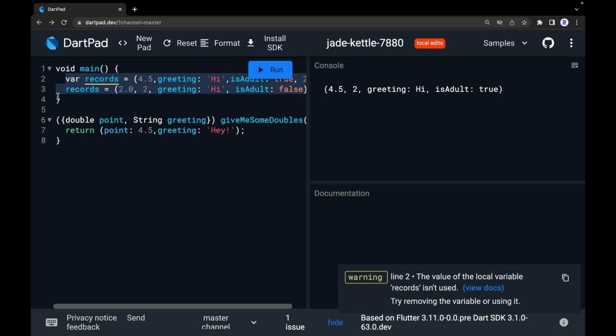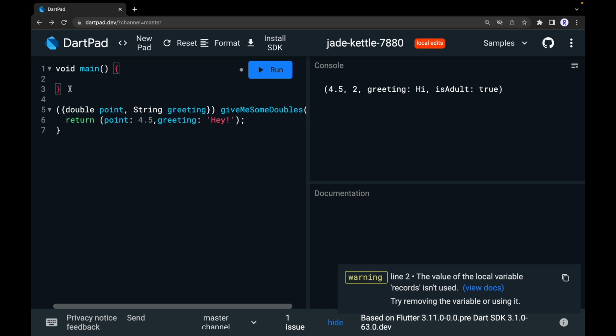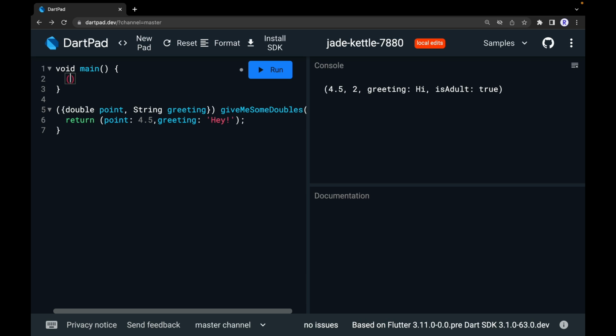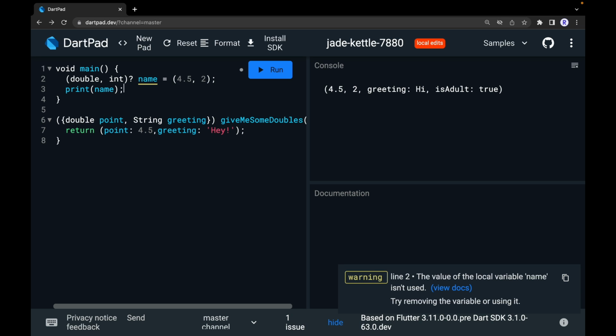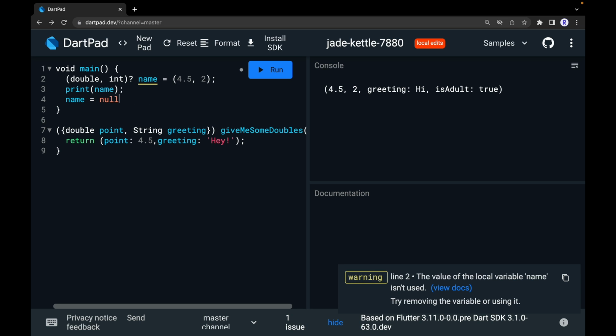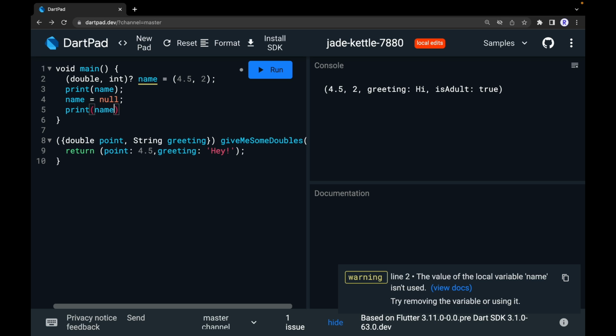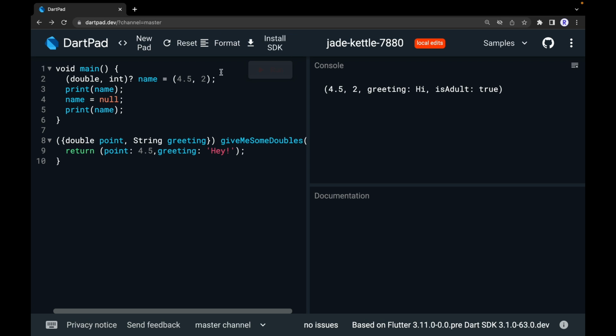We can also make these records nullable. So if we just define it like this, double and integer, then we put a question mark just to show that it's nullable, and then give it a name. So let's pass in name equal to 4.5, 2, then print the name, then I set name is equal to null, and then print name again. Let's see what we get.